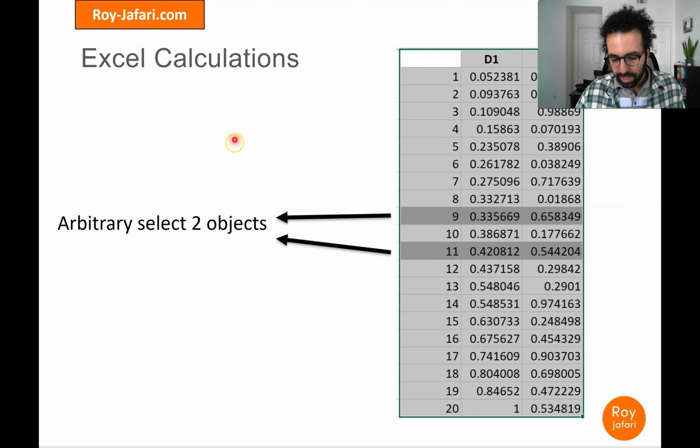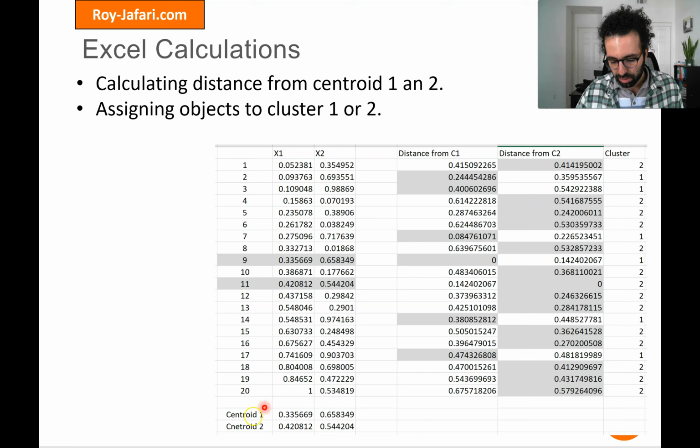This is the same data, but it's a different representation. We chose these two data objects as our arbitrary centroids in the beginning. Once we do that, we have to calculate the distance from each of these data objects to centroid 1 and centroid 2. Pay attention, centroid 1 is the same data object as 9, and centroid 2 is the same data object as 11. So we calculate all of these distances. You can see that these are all calculations.